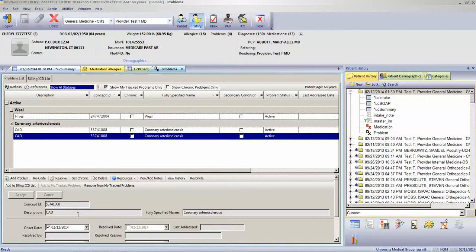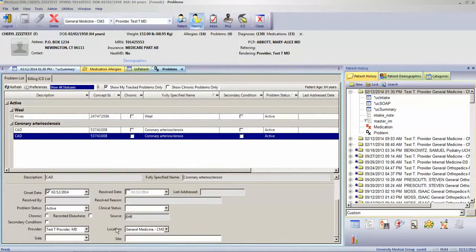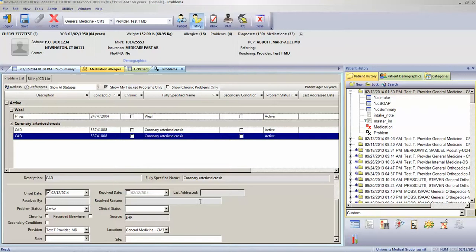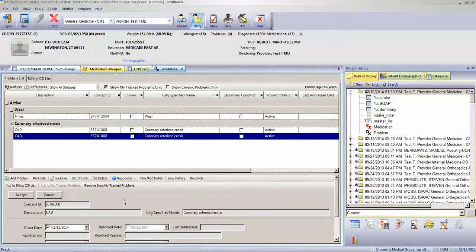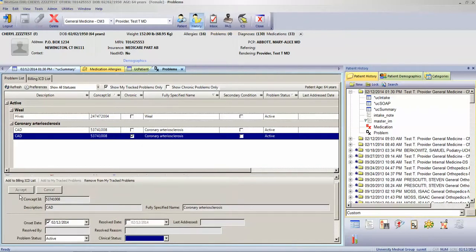The diagnosis will show in the bottom grid along with the provider name and location that were displayed in the top toolbar. Any of this information in the bottom grid can be changed if needed. Make sure you select Accept to accept those changes.